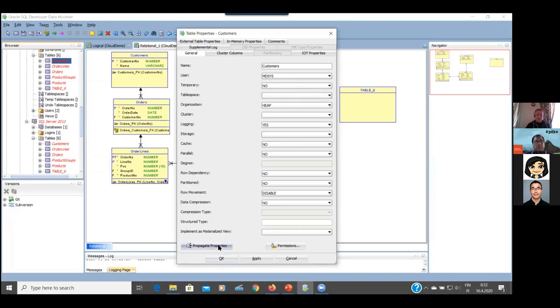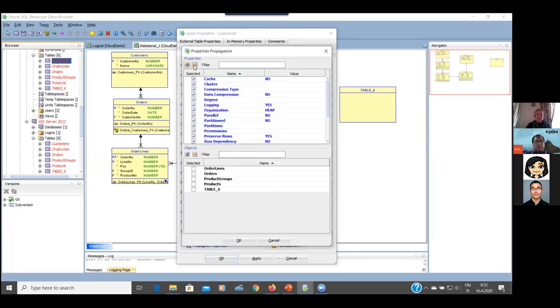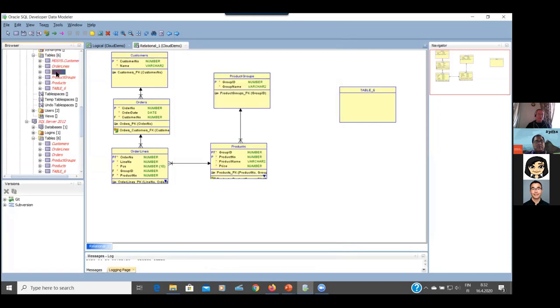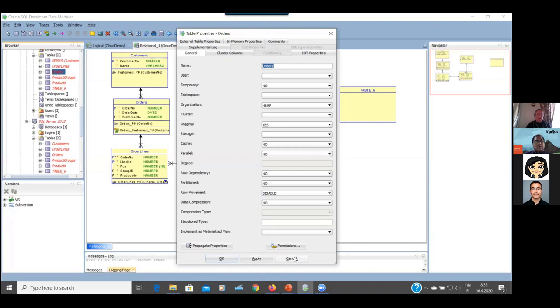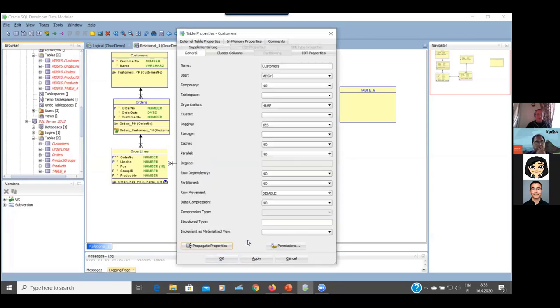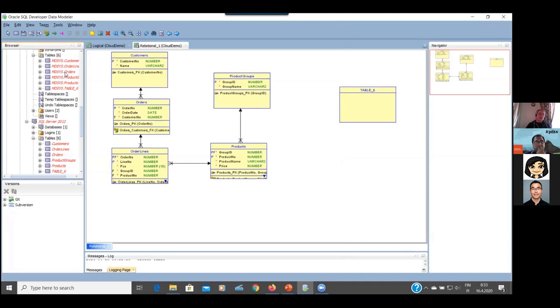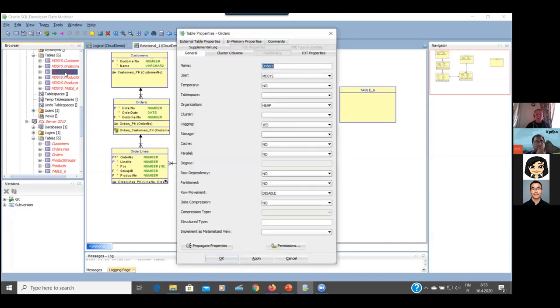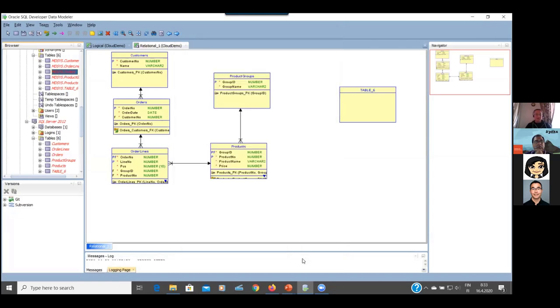There's a thing called propagate properties. So I can use just the user information here and copy that to all other tables I have. So I don't have to do it manually. So if I go and see now, oops, something went wrong with my demo here. But anyway, if I do it like this, so I just take this, I didn't apply it. So if I do this and I select users and I select all my elements here, it will be applied to all my tables. So I don't have to go and do it manually. The same goes with table spaces and so on. Propagate properties will be your best friend in physical designing.